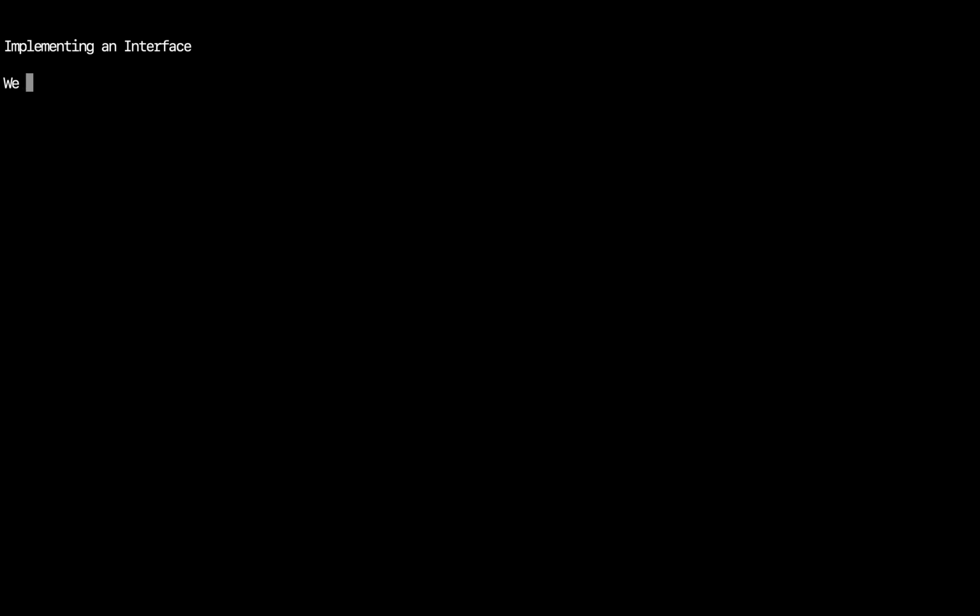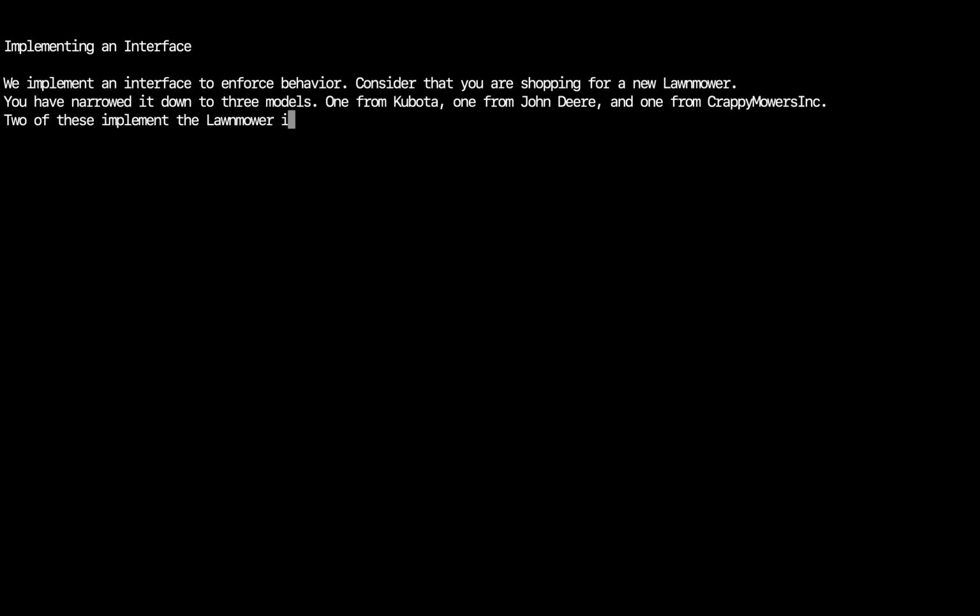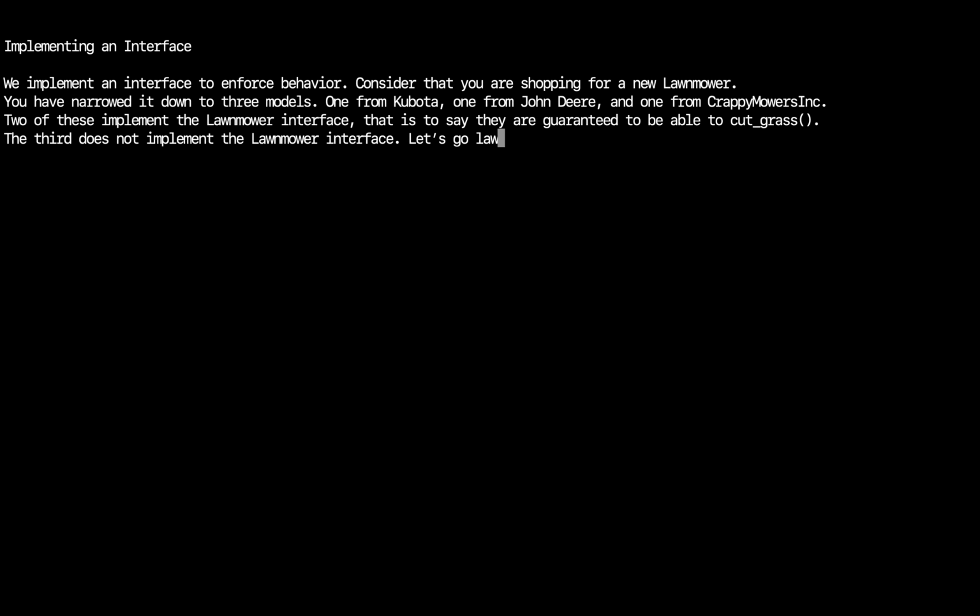Implementing an interface. We implement an interface to enforce behavior. Consider that you are shopping for a new lawnmower. You have narrowed it down to 3 models. One from Kubota, one from John Deere, and one from Crappy Mowers Inc. 2 of these implement the lawnmower interface. That is to say they are guaranteed to be able to cut grass. The third does not implement the lawnmower interface. Let's go lawnmower shopping in our code.